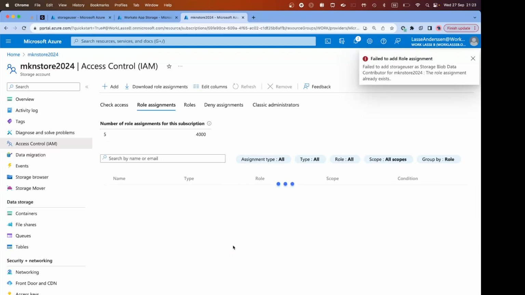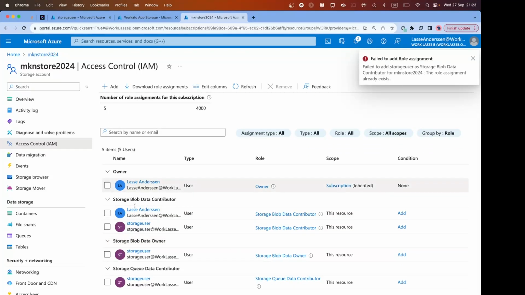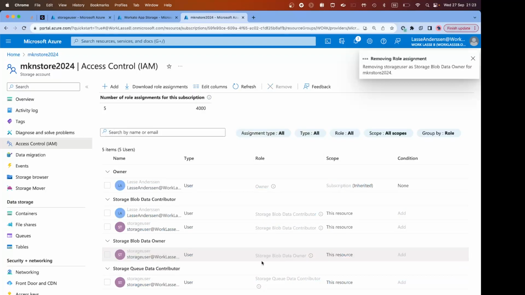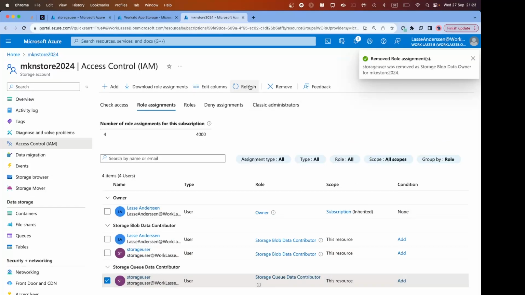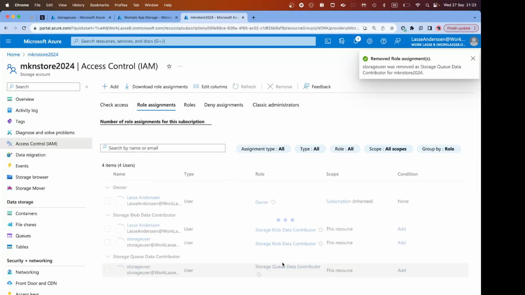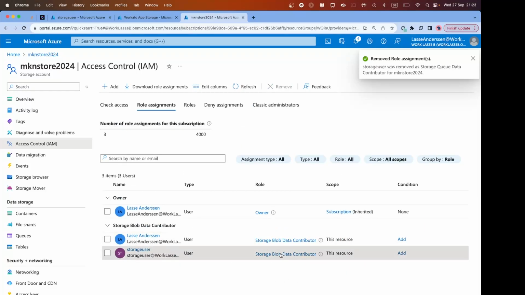And here are all my permissions that I have right now. So I have granted the Storage Blob Data Contributor, but also the owner. We can remove the owner just to make sure we have the same thing. And then there is also the queue data contributor, which we can remove as well, just to make sure we have the minimal permission set right now. So this is the minimal required for this actually to work.